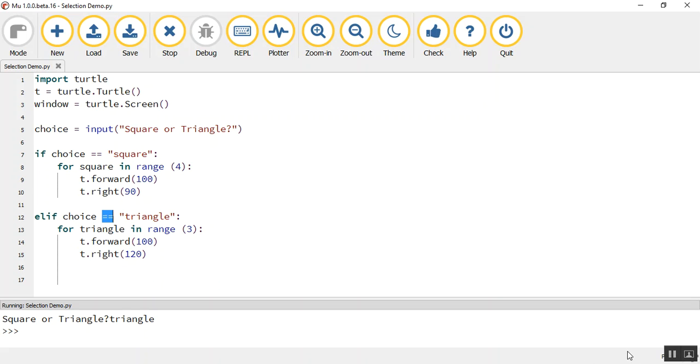So have a go and see if you can get selection working in either Scratch or even in Python. Good luck.